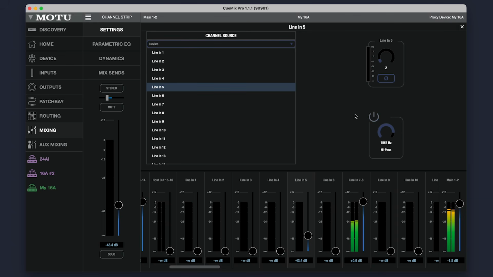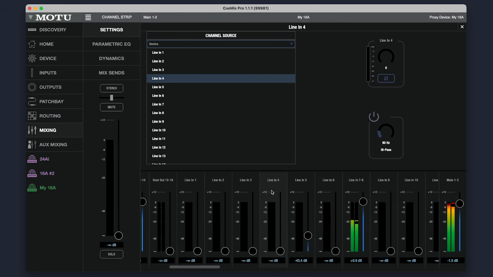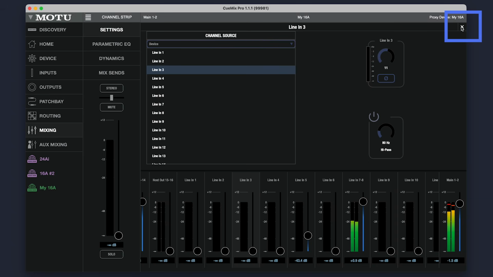While I'm in the track settings panel, I can still see mixer channels below. Click a channel to switch to its track settings. As you can see, the currently selected channel has a highlighted background. This makes it easy to adjust settings for any channel while mixing. Click here to close the track settings panel.